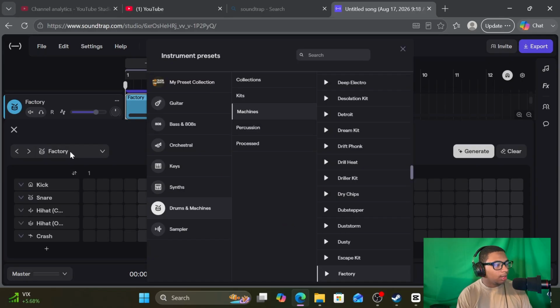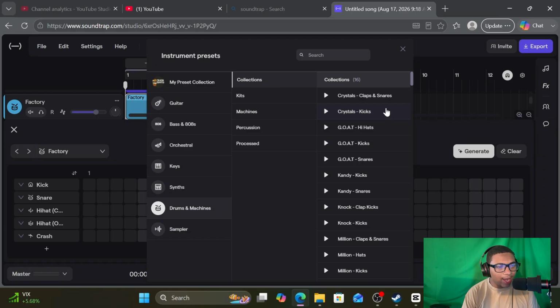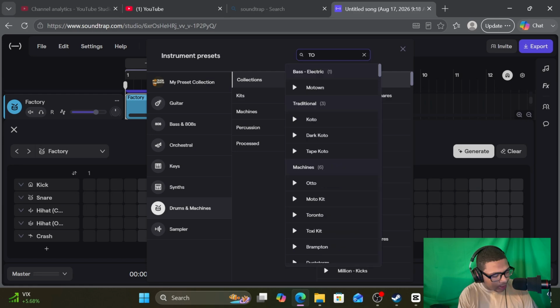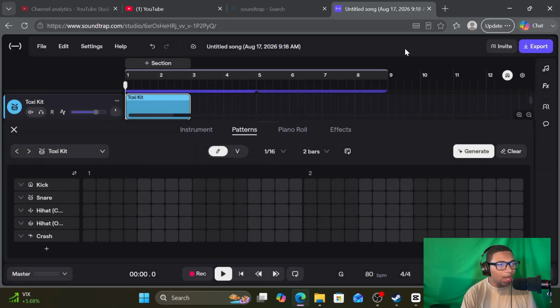Now we're gonna click on that on the left side. And as you can see, these are your instruments and your sounds. You got claps and snares, kicks, hi-hats, all that type of stuff. There is a specific one that I like to use. It's called Toxicit. I don't know if that's what it's called or not, but I like to use that one. It just gives me a feel to it.